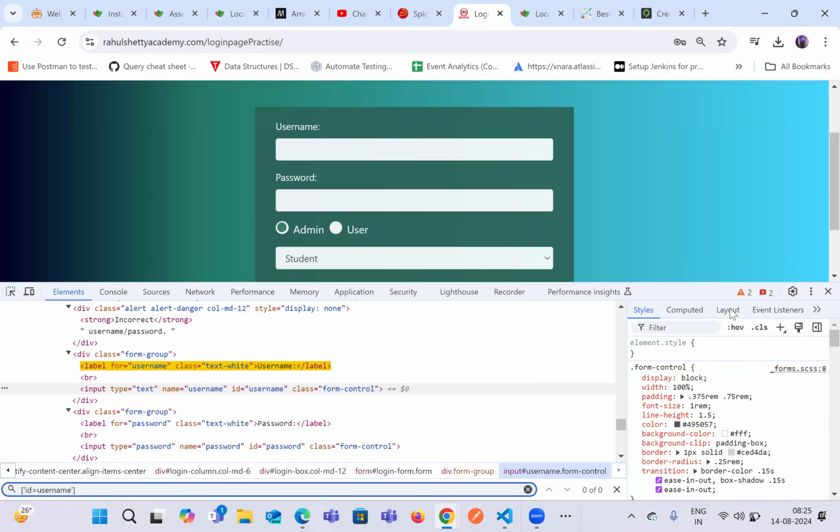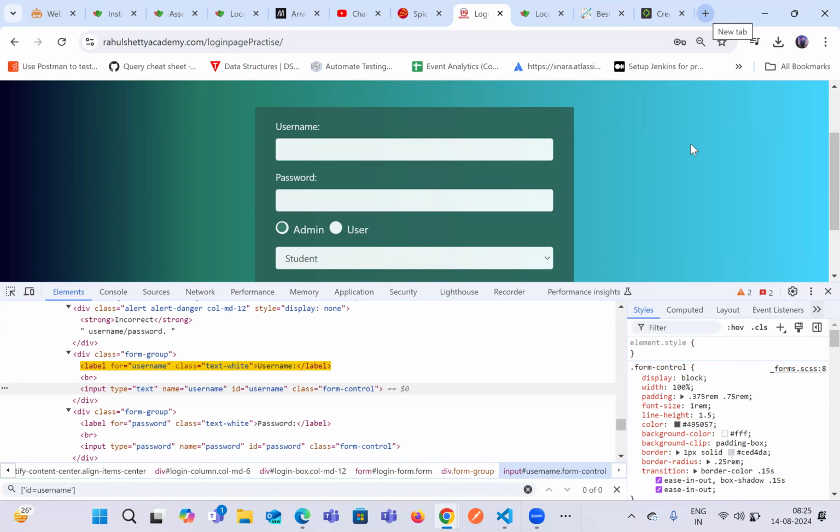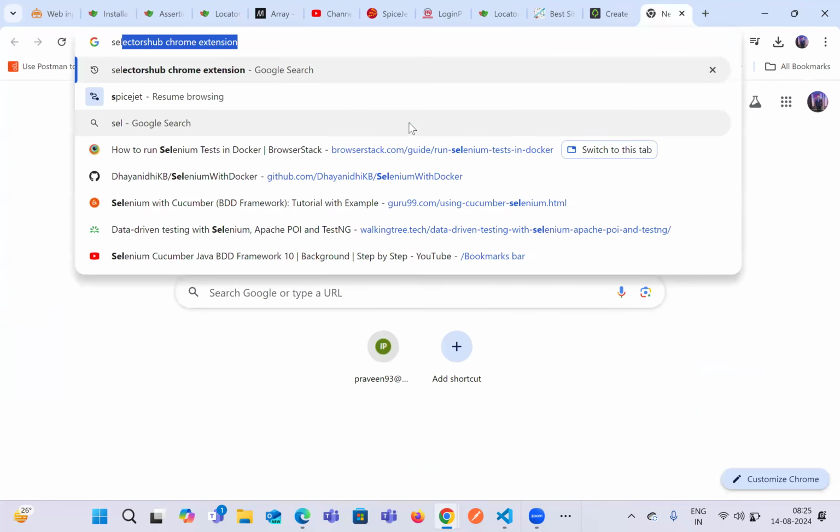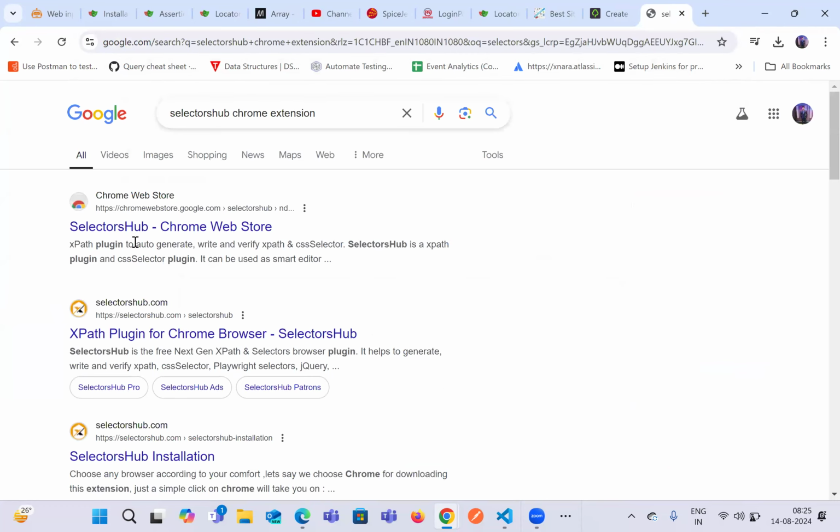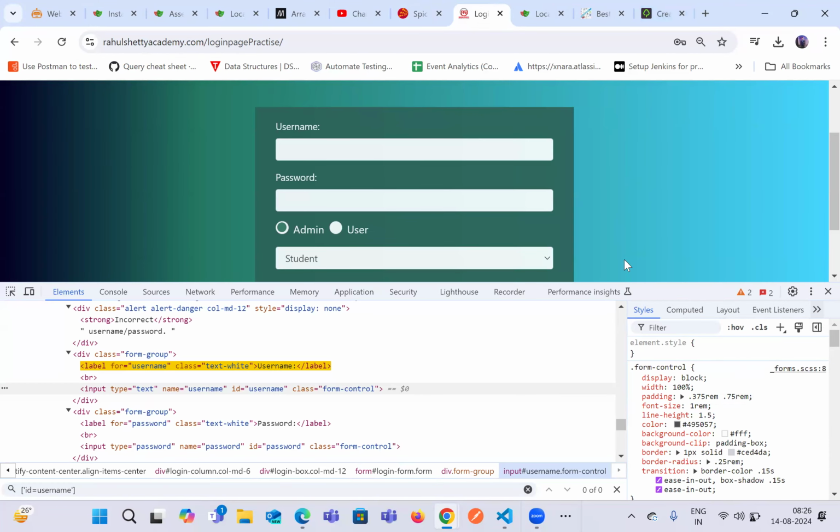I'll suggest installing a plugin or tool which is used to identify whether the locator is working or not, and that is basically Selectors Hub. You can try to download Selectors Hub. It will suggest XPath and it will also suggest CSS, which means it will give you different kinds of locators that it can identify for an element. For now, we'll write id equals to username directly, as we have seen over here.